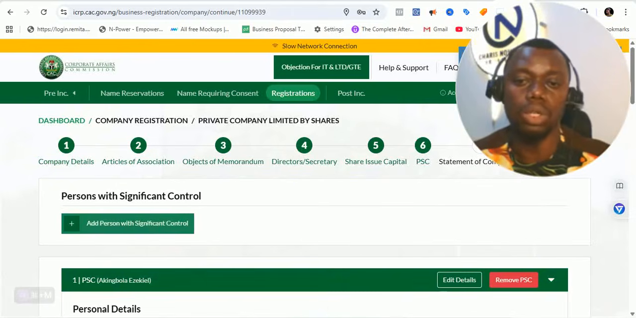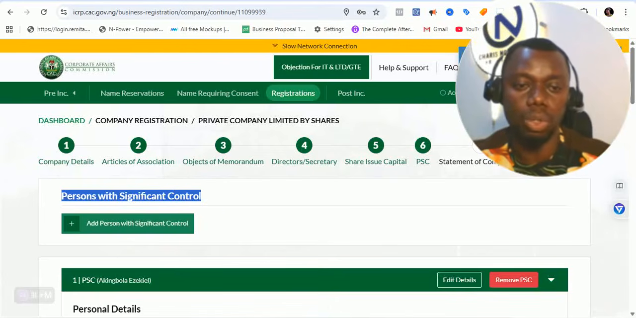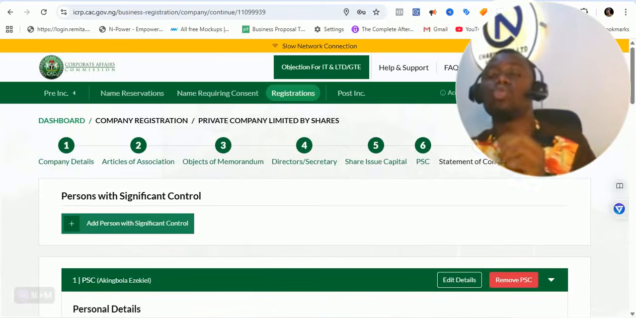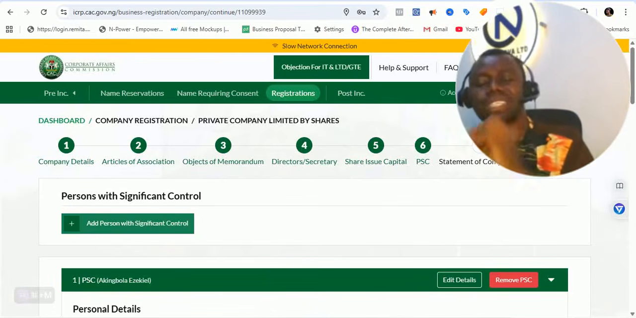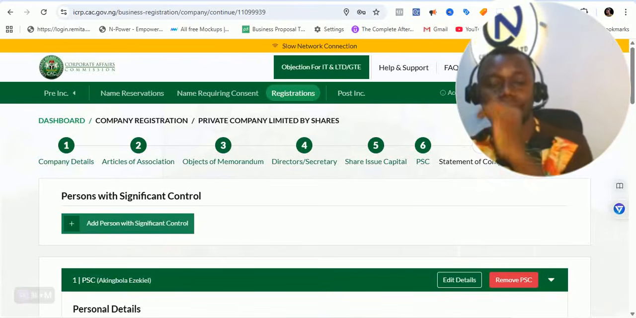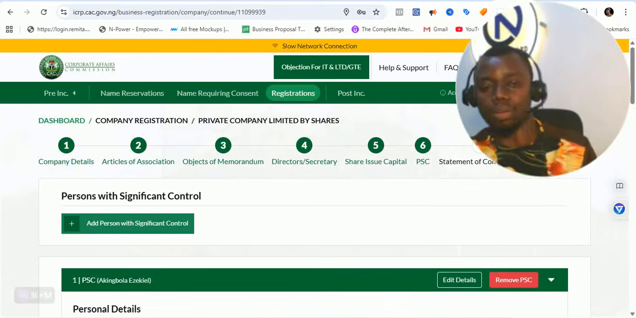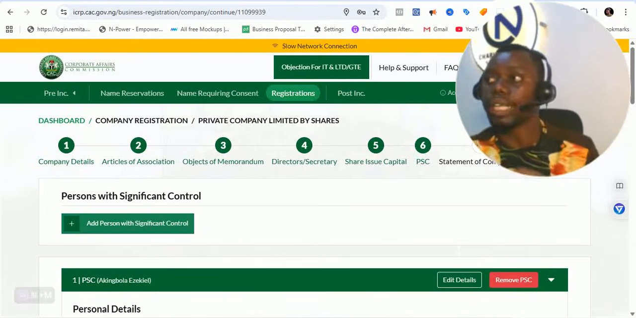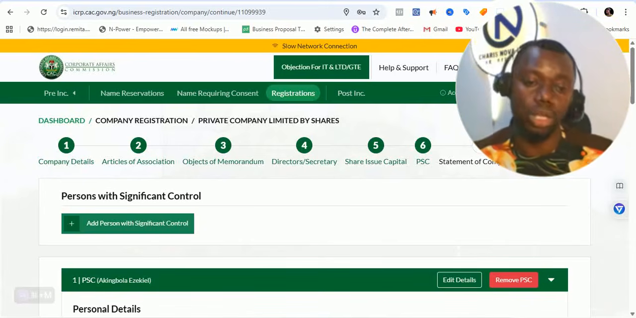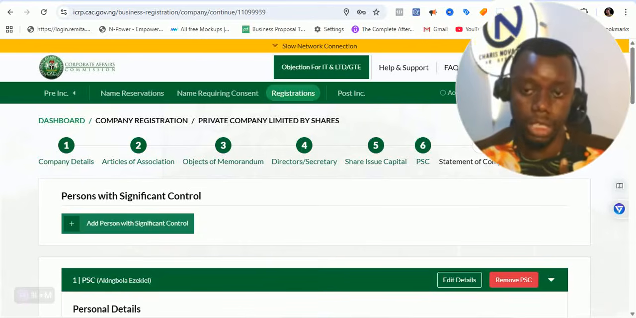Now that will lead us to what we call PSC. PSC is persons with significant control. And who are the persons with significant control? A person with significant control is a person who owns a minimum of 5% of the total shares of the company. So that's a PSC. So in this instance, who is the PSC? I'll be the PSC since I'm the only one and I own 100% of the shares, right?